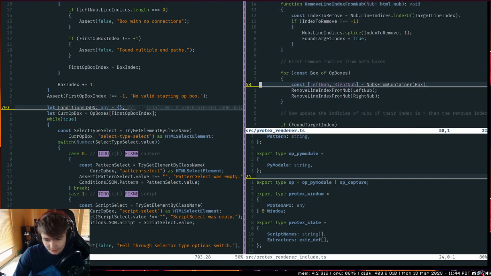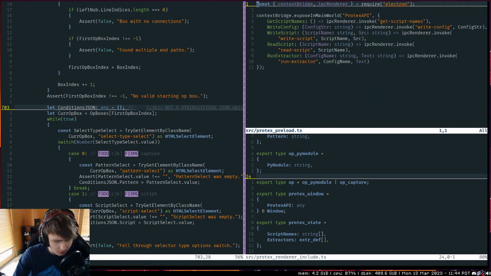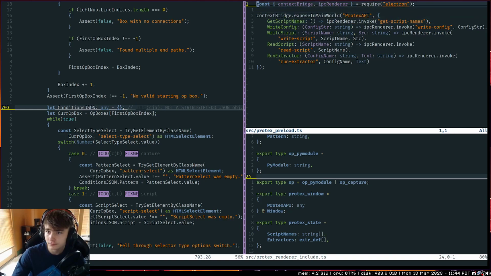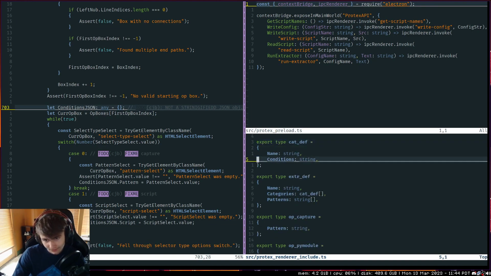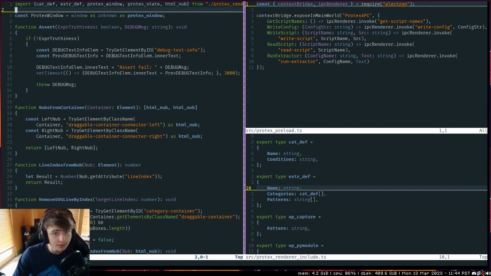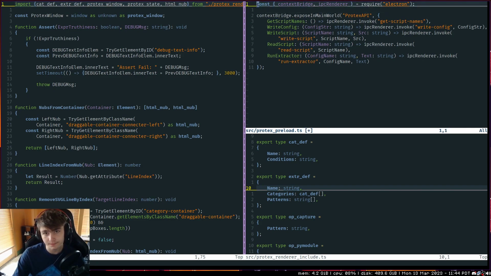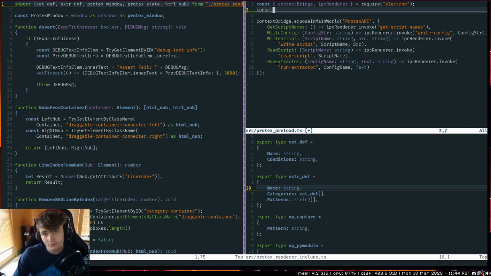This is not preload. So here's my Protex API. And this is using require. Right. I'm including it like this. And I guess for this case we could, let's try it this way.